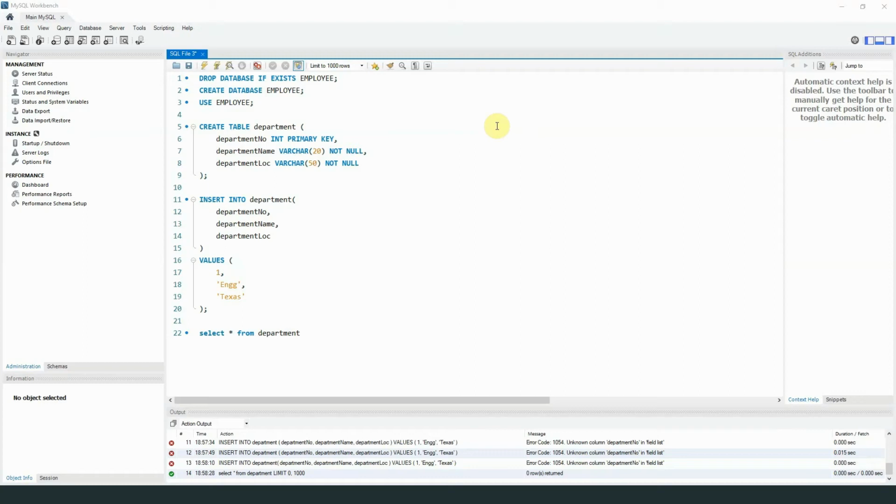Hello, in this exercise we will have a look at how to insert new rows into tables in SQL. We will do so by using the INSERT statement, which is a standard insertion statement in any SQL database. We will start by creating the employee database.